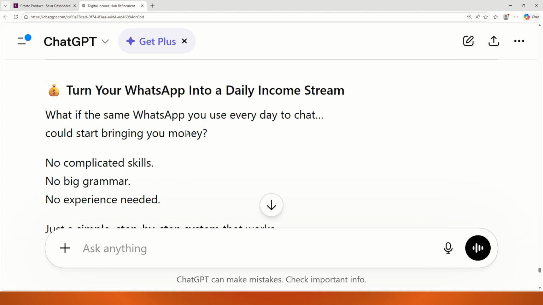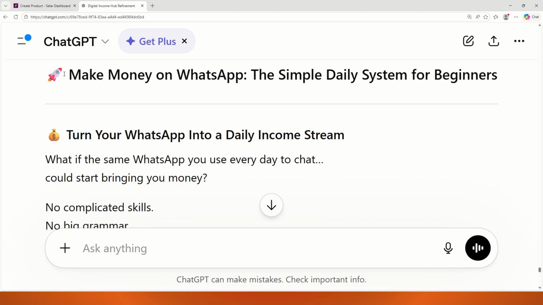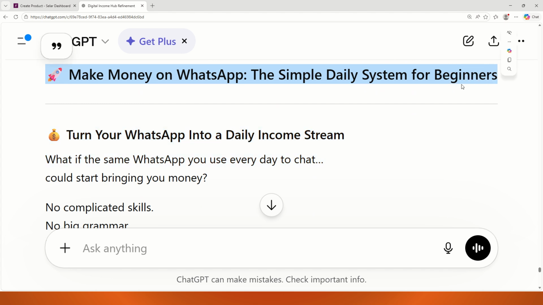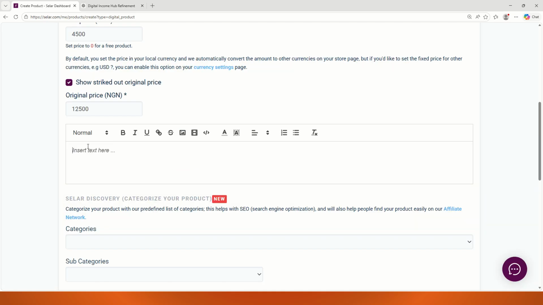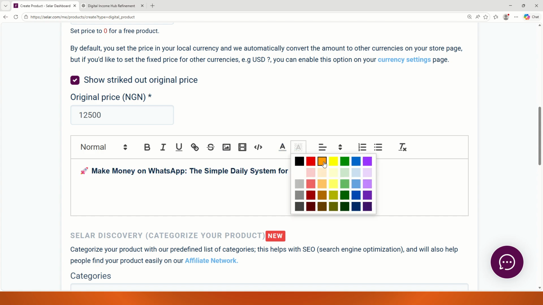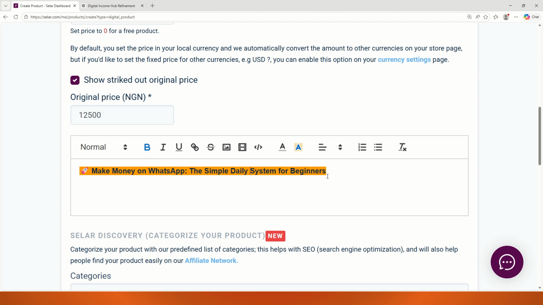So what I'll just do is copy this. I'll take it to the product description section, which is this area where it says insert text here. All right, I'll just paste what I've copied. So this is it. And what I like to do is actually add a background color to this text. So I'll click on this and give it this color. So we have a very clean background.